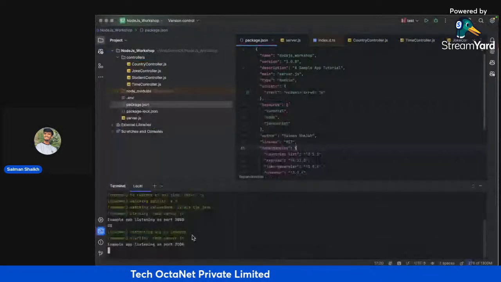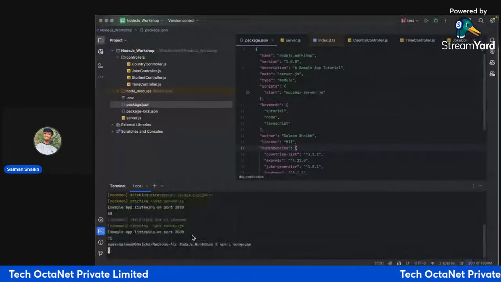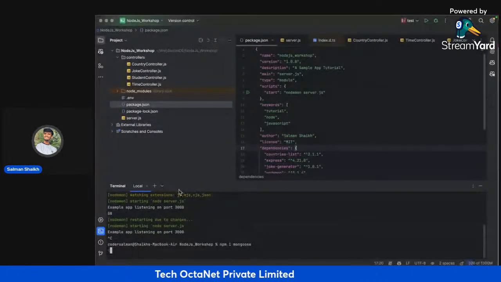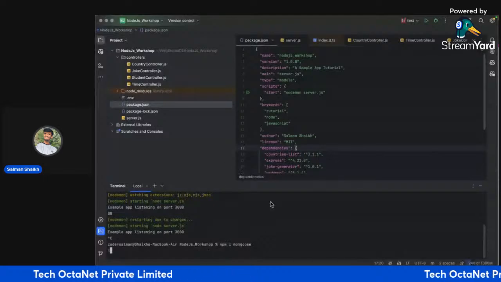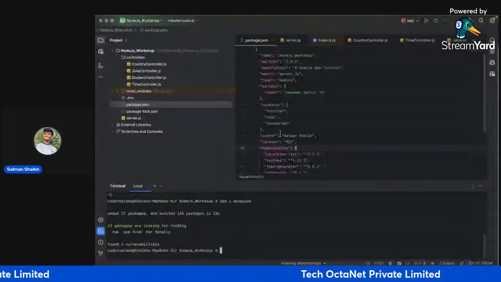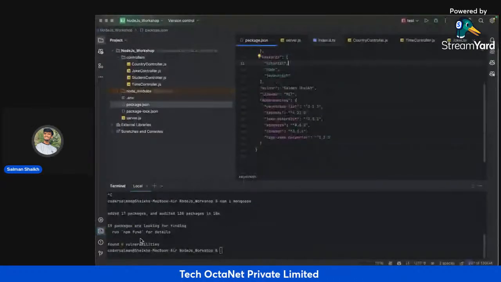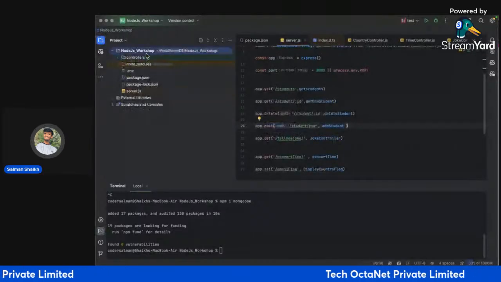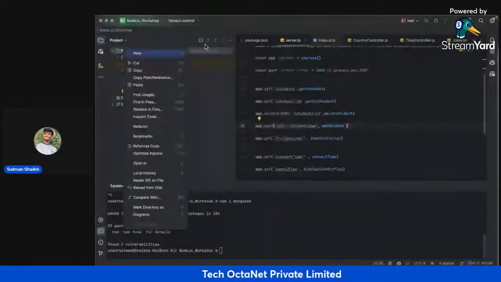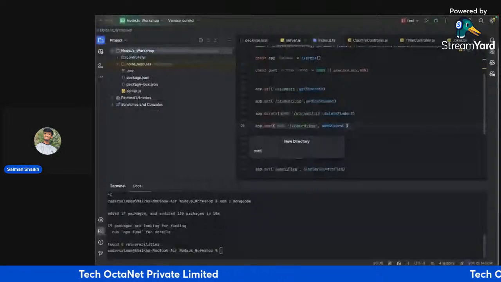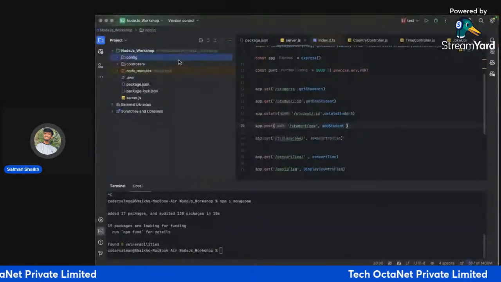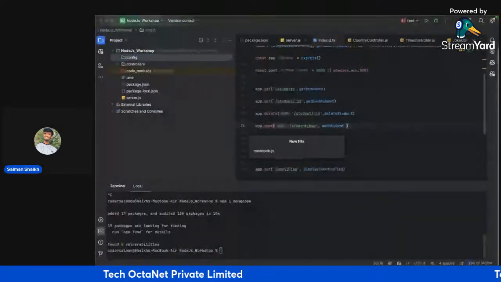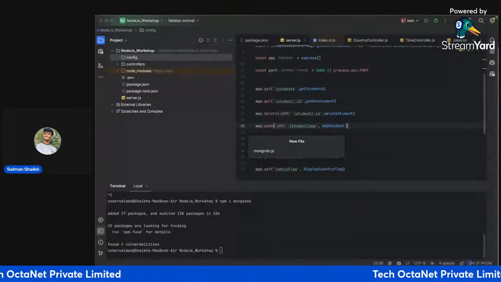Right now, I'm terminating our server. I'm pasting the command over there. So you can see it's getting installed. Okay. So once it is installed, we'll be able to access the functions of Mongoose, right? So for this, we'll create a folder now, which is config. Now in this folder, we'll create a file mongodb.js. Okay.